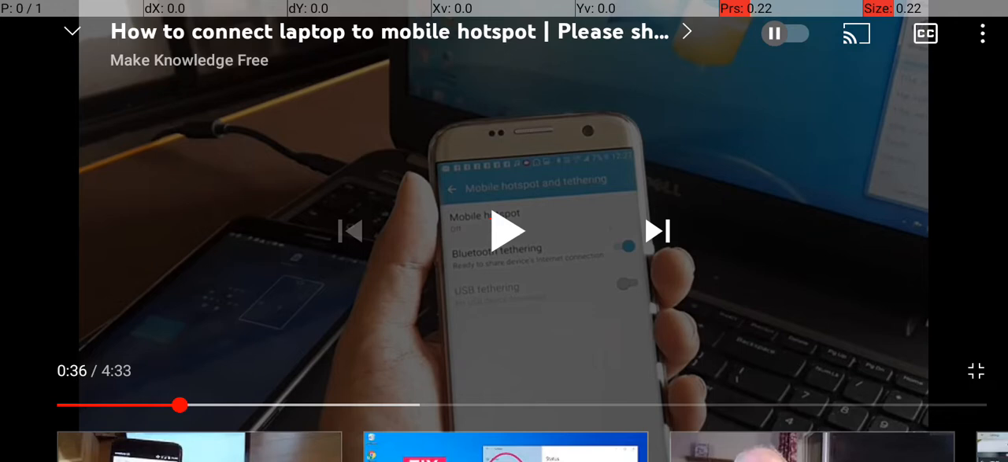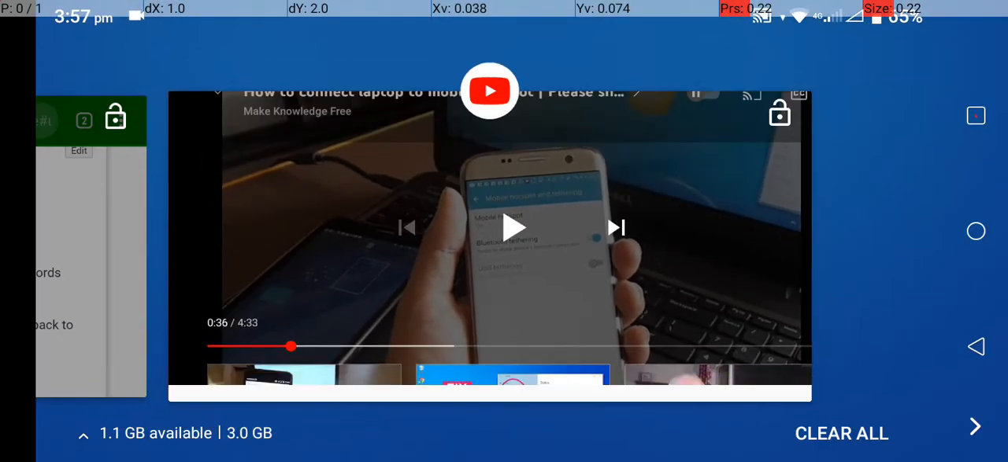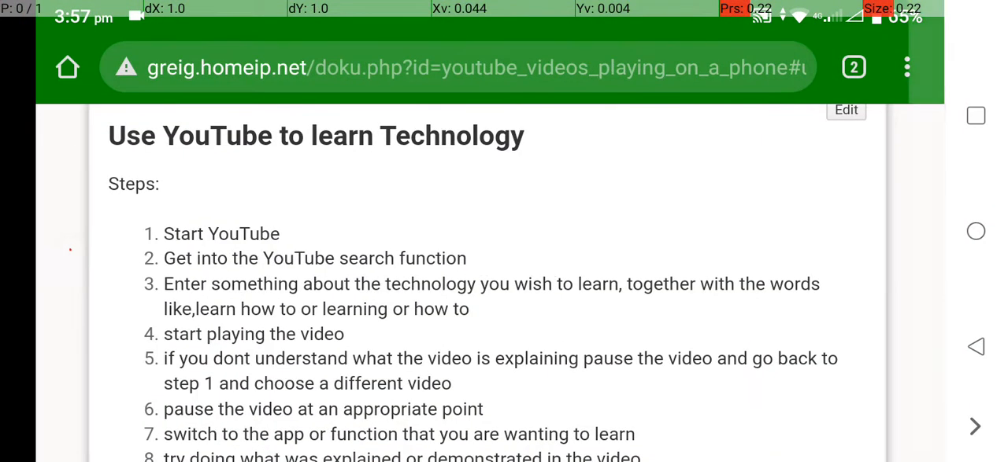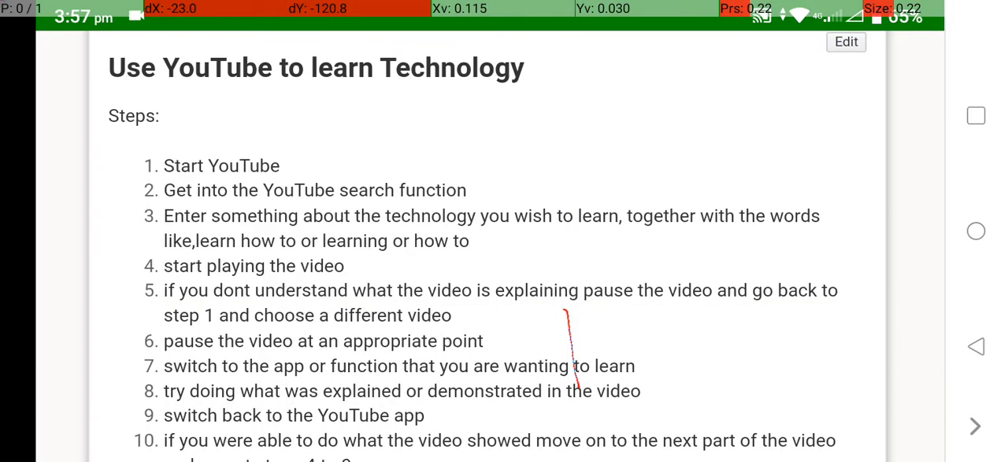Okay, so he says go into settings and go into mobile hotspot. So let's pause the video at that particular point. So just to show you what I'm saying here, it says pause the video at an appropriate point. So that's what I've done. Switch to the app or function that you're wanting to learn. So he said to go into settings. So I'm going to go into settings.